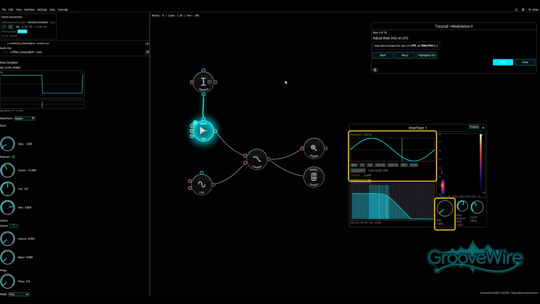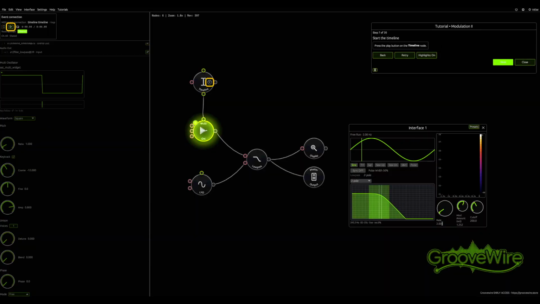Now let's increase the rate. On LFO, set rate to 2 Hz. Press the play button on the timeline node.